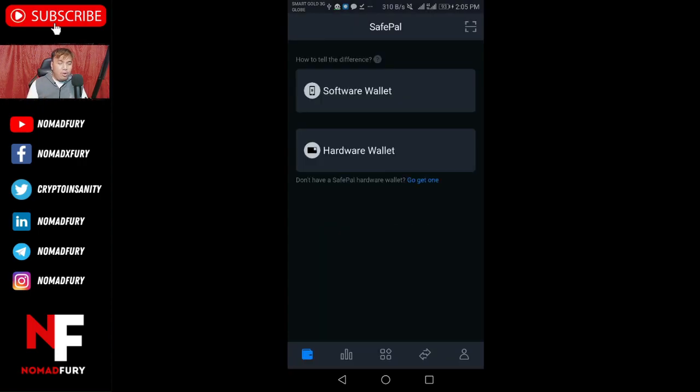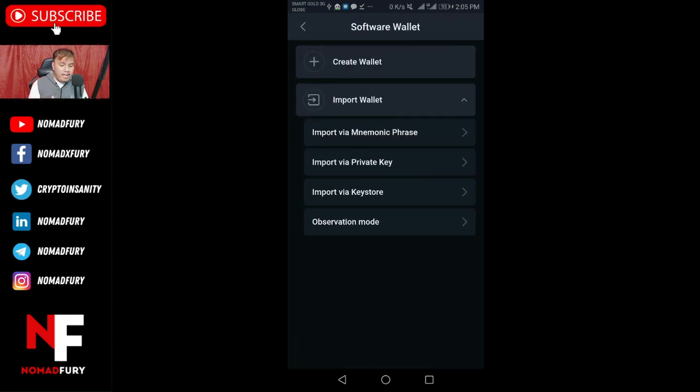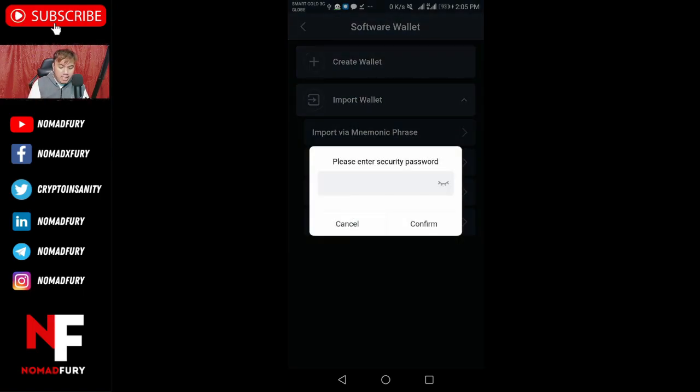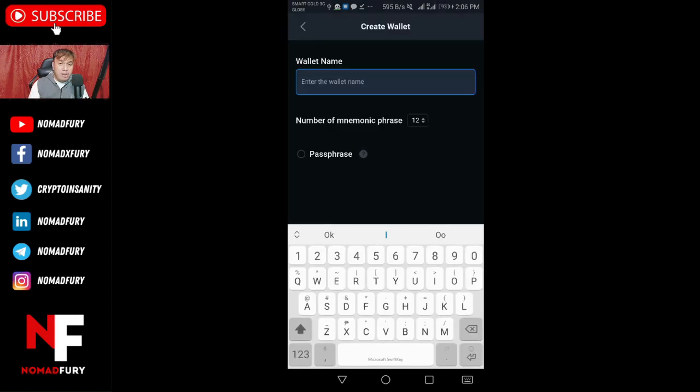Okay guys, so we just created our software wallet. So now what we do is to create. If you already have one, you could import by a mnemonic phrase, private key, key store, or observation mode. This dummy account doesn't have an account yet, so I create wallet. And please enter security password. Okay, so I will be choosing my wallet name. So let's say demo. The number of mnemonic phrase is 12.